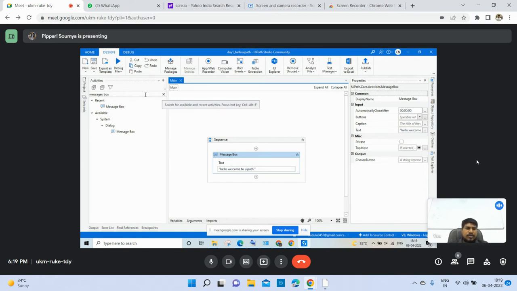Okay, let's do one more simple task here. I'm going to create a new folder here. So just click on the info mark there.